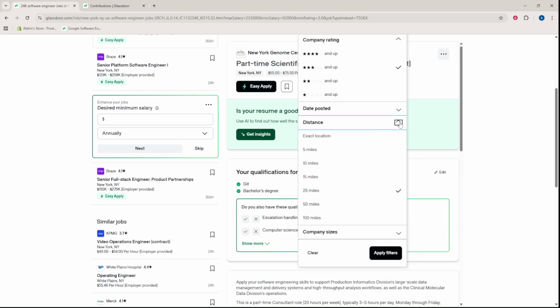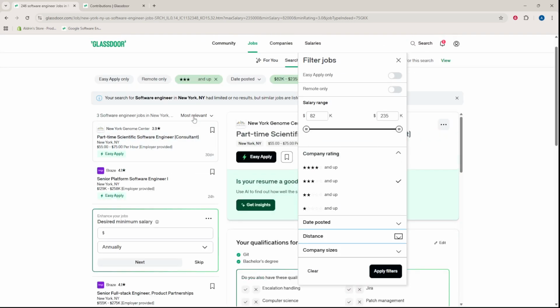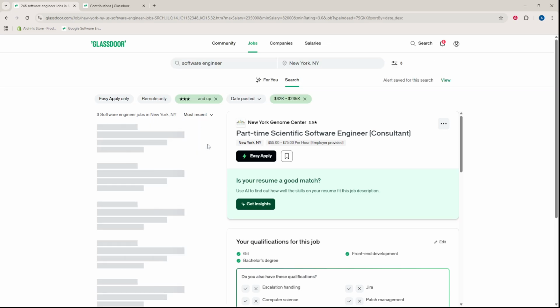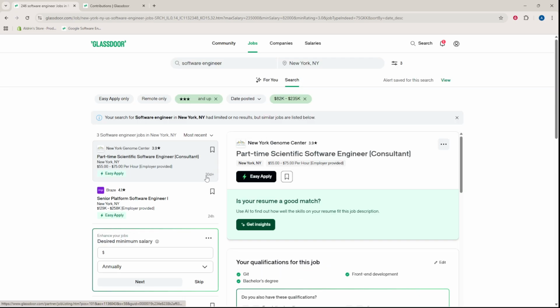Most relevant is great for matching keywords and filters, while most recent surfaces the newest postings so you can apply early. If you're logged in, save your search so you can quickly return to the same filtered results later without redoing the settings.